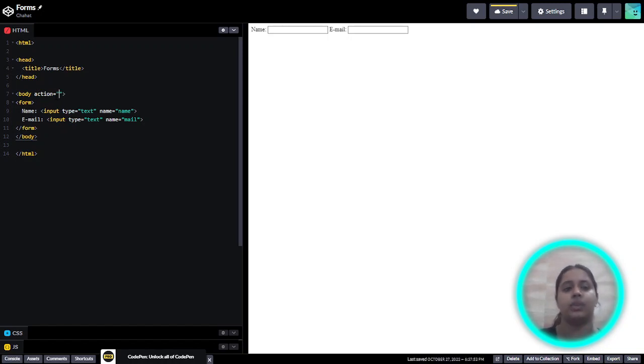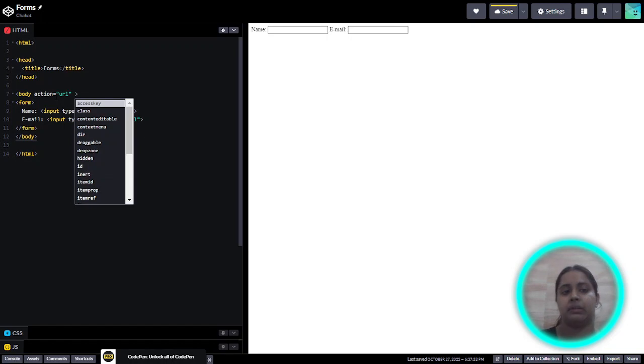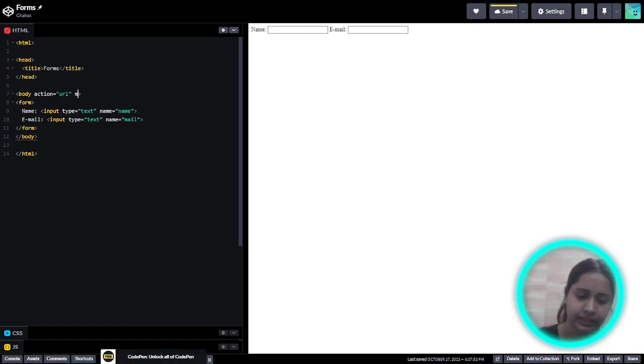Action is where it is going to go, some PHP, some software, where it's going. So you will mention the URL here. So action is the place where it is going to be processed, to which address you want to give all this data. So here you mention that address. The next thing is method, like how it is going to go there. So the methods are get and post.